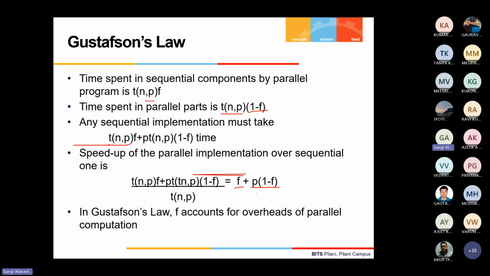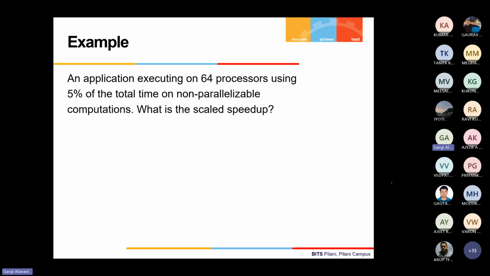It also assumes that problem size scales with the number of processors, and it calculates the speedup based on the scaled workload. It can handle larger problems also. So we'll see this example. You can calculate the speedup using Amdahl's law and Gustafson's law and tell me what the values are for this particular problem. This will help you understand the difference between the two.